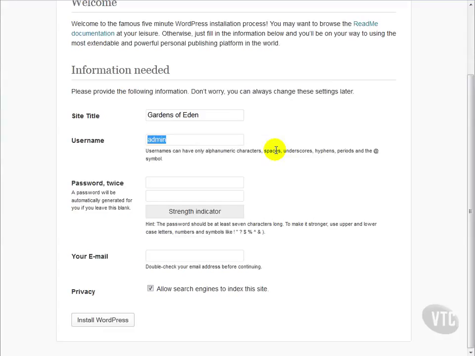So let's choose a username of Groundskeeper. That should be easy to remember. And enter a password. And we'll put in our email. And also, we will allow search engines to index this site, because we want this site to be public, and we like it, and we want people to know about it. So let's install WordPress.